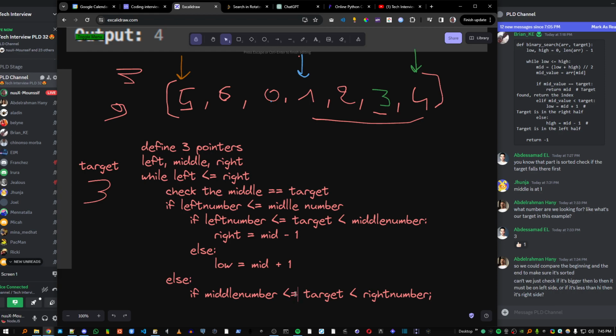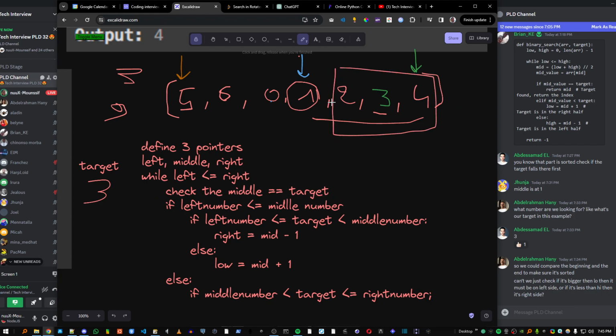Wait, is it equal? Probably not equal, right? Because we did check the middle. We don't need to check it again, but it can probably be equal to the right number, right? It can be 4. So if we are looking for 4, I'm sure it's not the middle because we did check if the middle is equal to the target. So I'm sure it's going to be between these numbers. So check if the target is between the middle number and the far right number, which is this pointer right here.